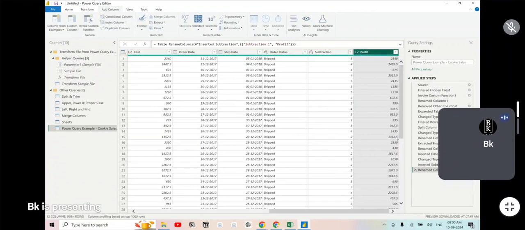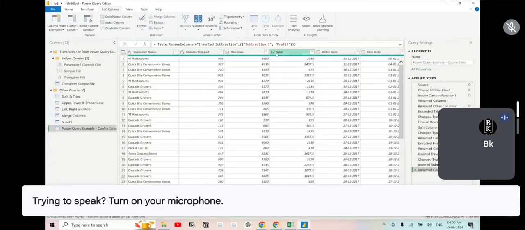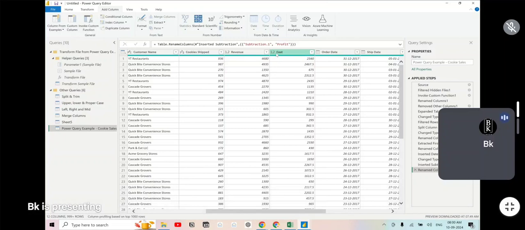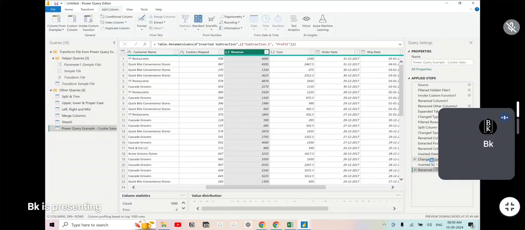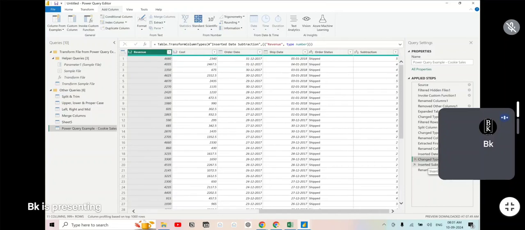Earlier, I couldn't do subtraction. Why? I wanted to subtract revenue minus cost, but I couldn't do it. Maybe because of different data types. This data type and this data type were different. So what I did, I changed the revenue data type. This was a whole number, and I made it into a decimal number. Then these two data types are the same, and I was able to do the subtraction.